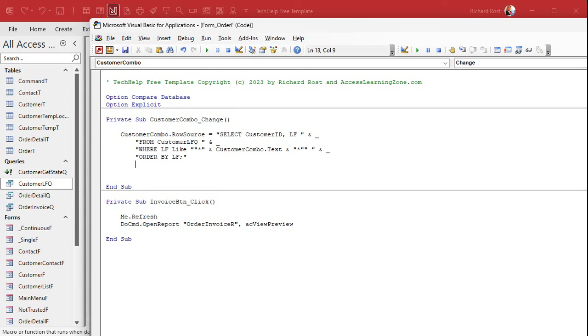So that's going to re-query the combo box every time you type a letter in there and only show records that have that in there. And then we'll do a customer combo dot drop down. I can't type today. Open up the box for them.